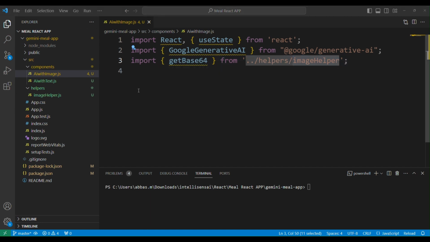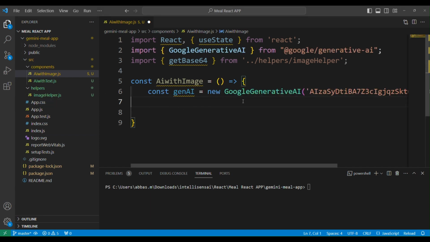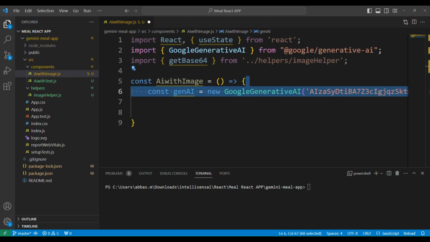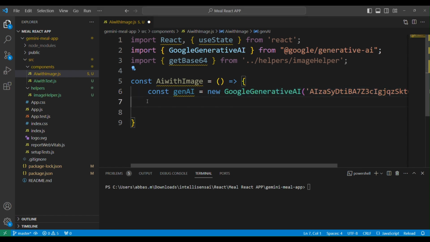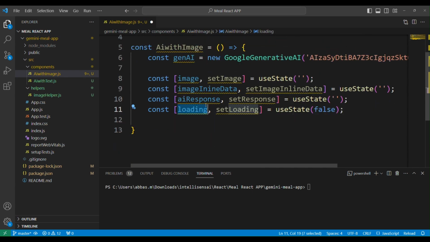And the next thing, as usual, we need to create the Google constant with the AI image function, so AIwithImage, and under that, we need to first install what we exactly did in the text-based one. So same thing, I can use the Google generative AI class along with the API key as well. And the next thing, we need to initialize all the states, so the image state, image inline data, AI response and the loading. So these are all the states we are defining.